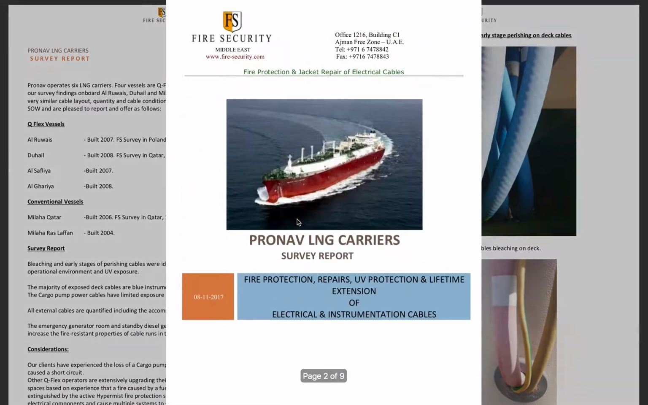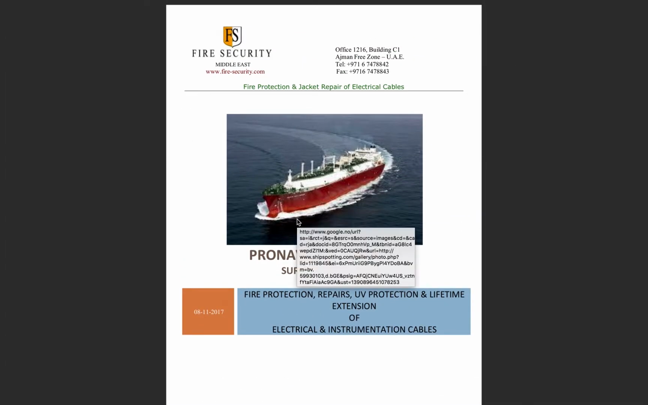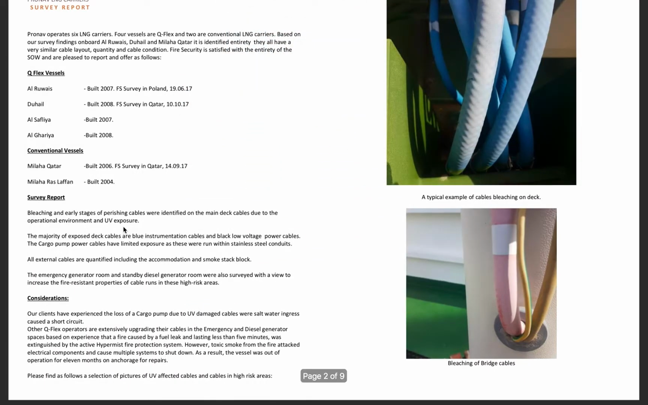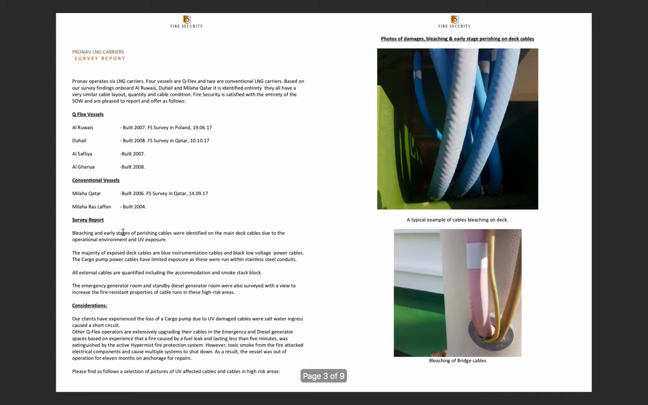But this is not just what we created. If you go, this report, for example, isn't a typical one. I think I've actually mentioned 6. If you just go one page down, look, Q-Flex 1, 2, 3, 4, conventional. This report is actually covering 6 vessels. So it is actually more complicated than the reports that we normally do.